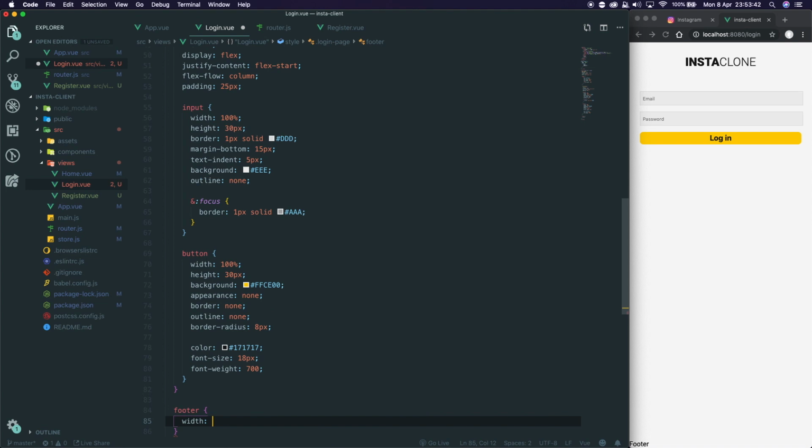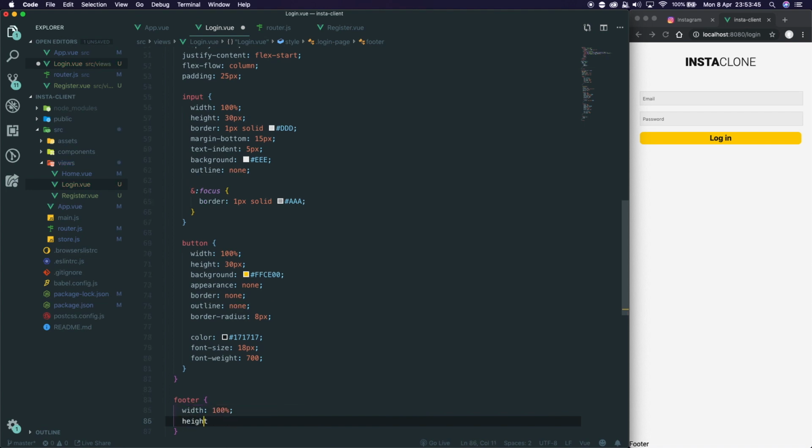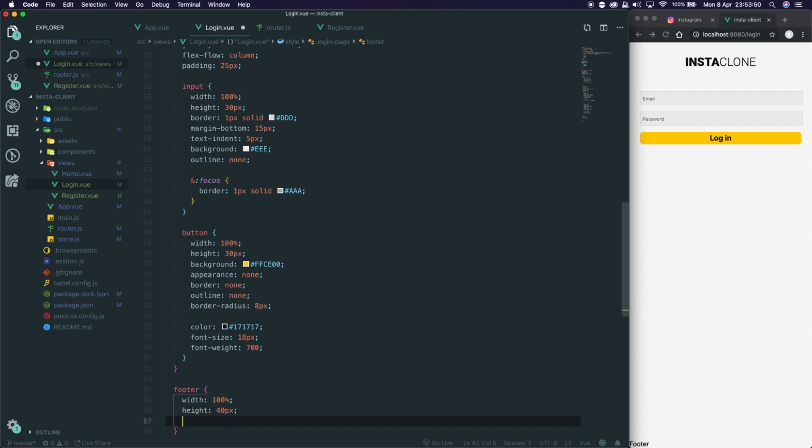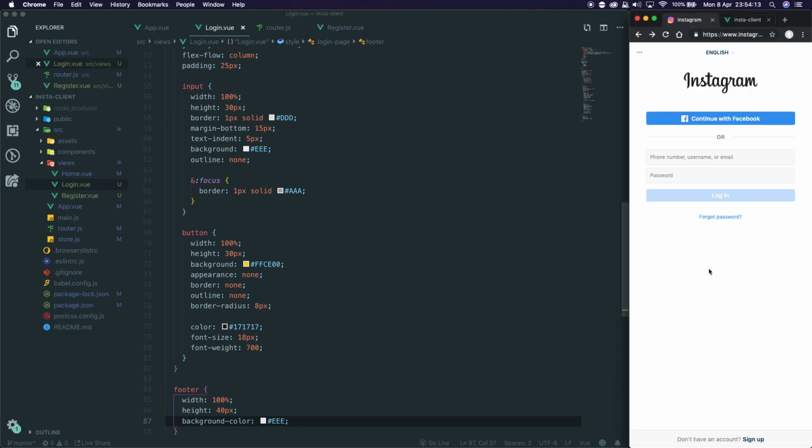Let's say width of 100%, height of about 60 pixels, about 40 pixels. For now, we're going to say background color is going to be equal to, it's really light, DDD. I don't know, maybe a bit too much. Yeah, maybe EE is right. It's so subtle, I can't even see it, but it's kind of similar, slightly different.